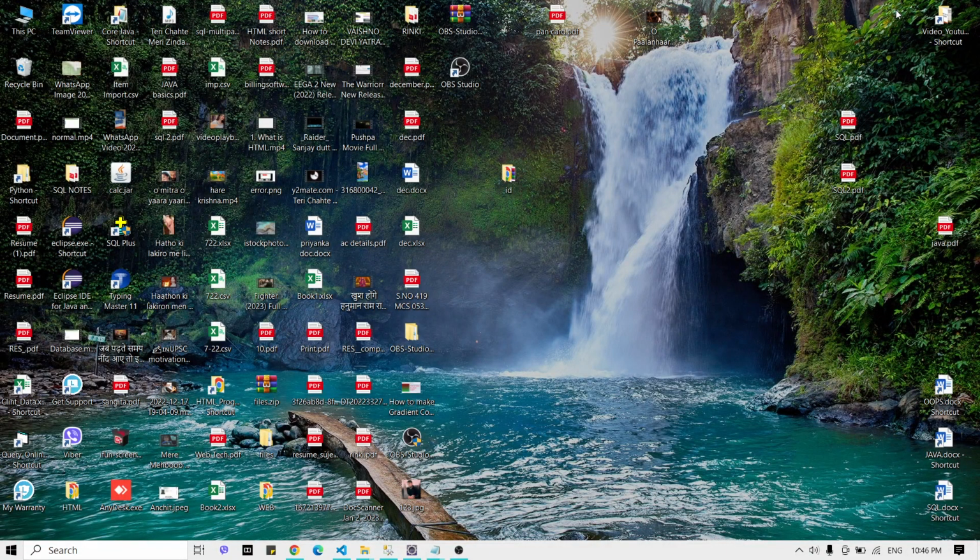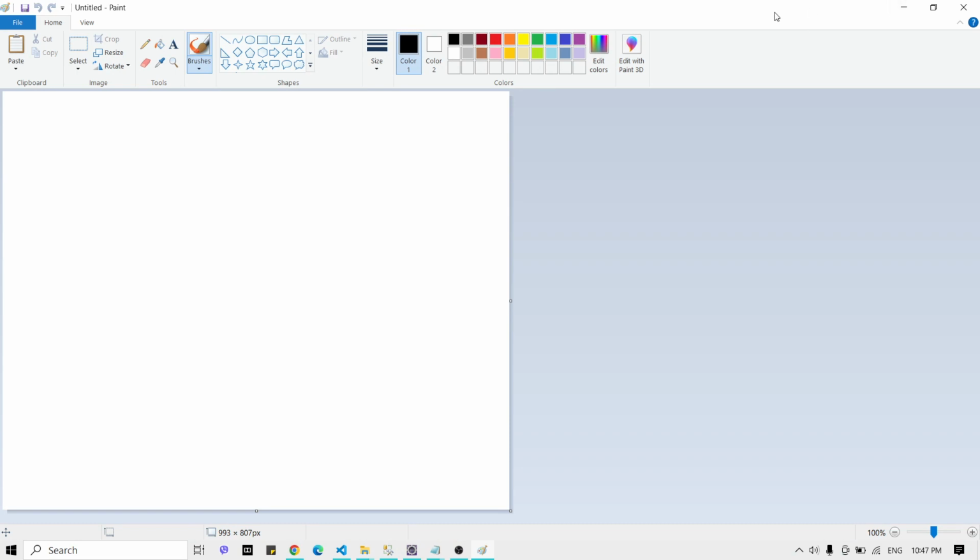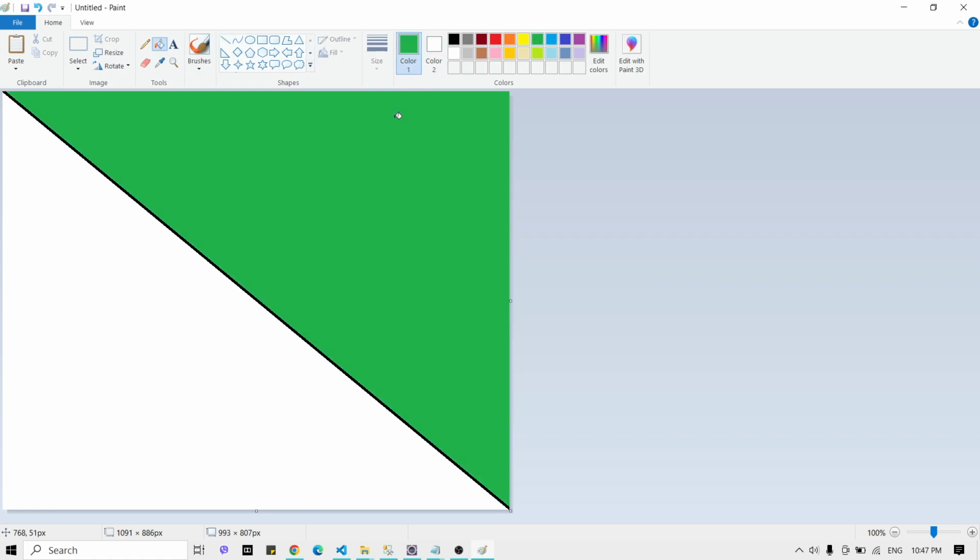In this video, we talk about gradient color, how to create a gradient color in MS Paint. Now we start. First open MS Paint and divide the page into two parts. Just I am dividing and fill the color in both areas. First I am filling this color and on the second side I fill this color.